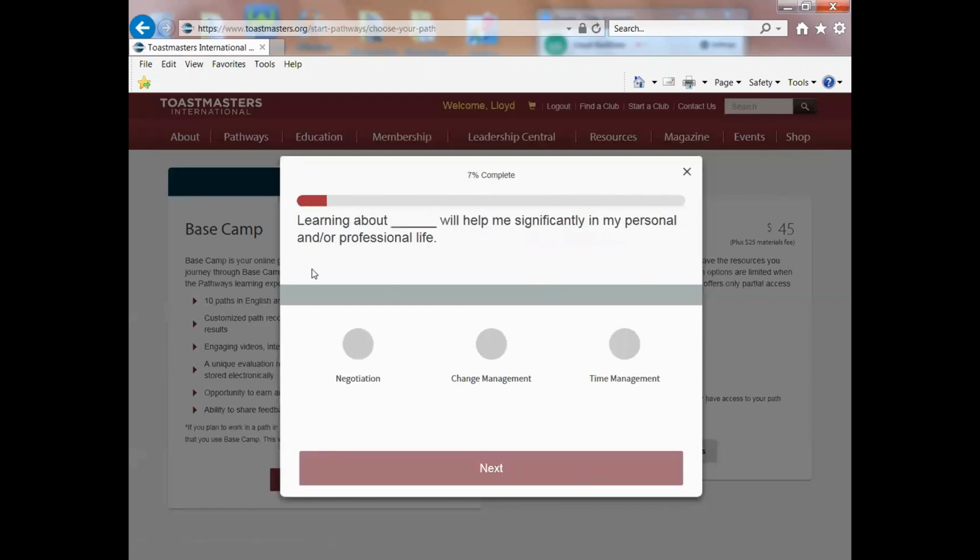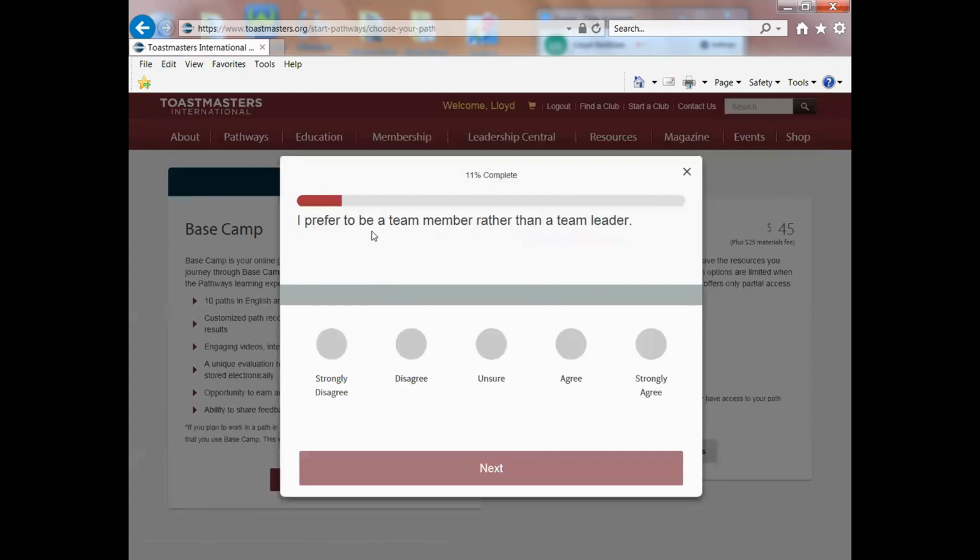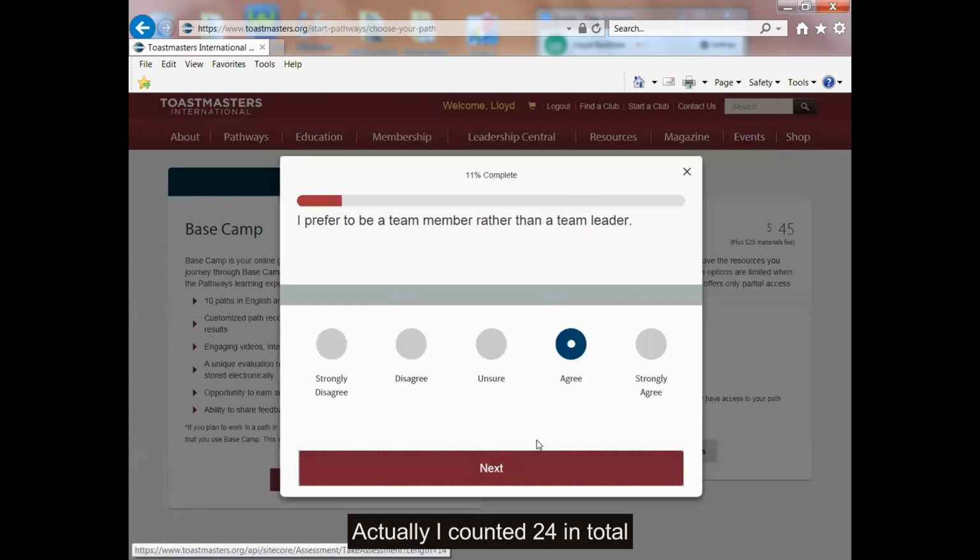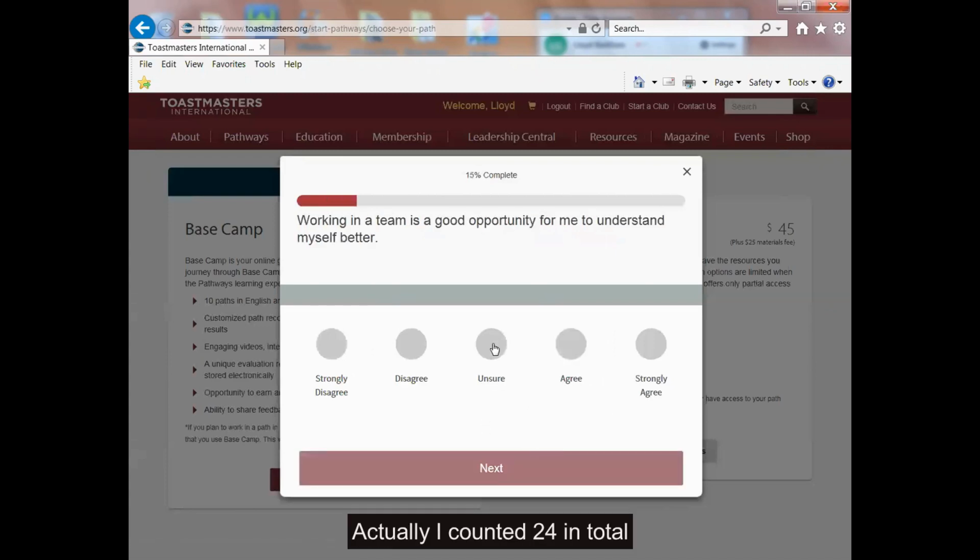It's going to ask me a series of questions. I'll keep saying change management. I prefer to be a team member rather than a team leader. I'll say I agree. And we're just going to zip ahead to the end. There's about 12 of these.